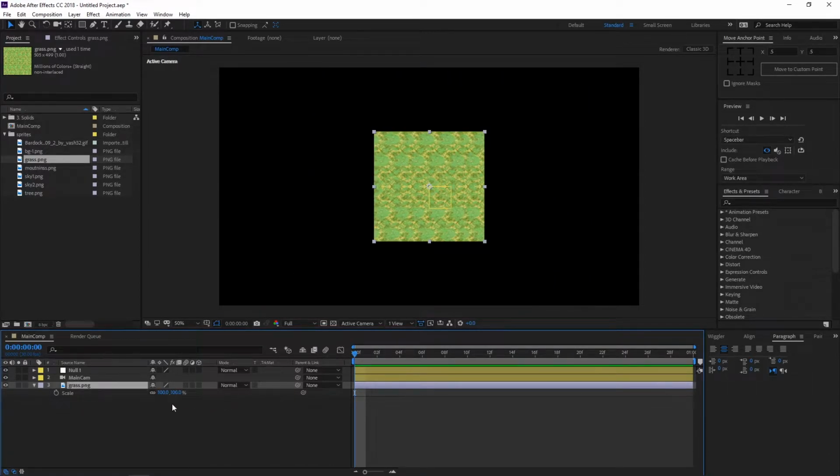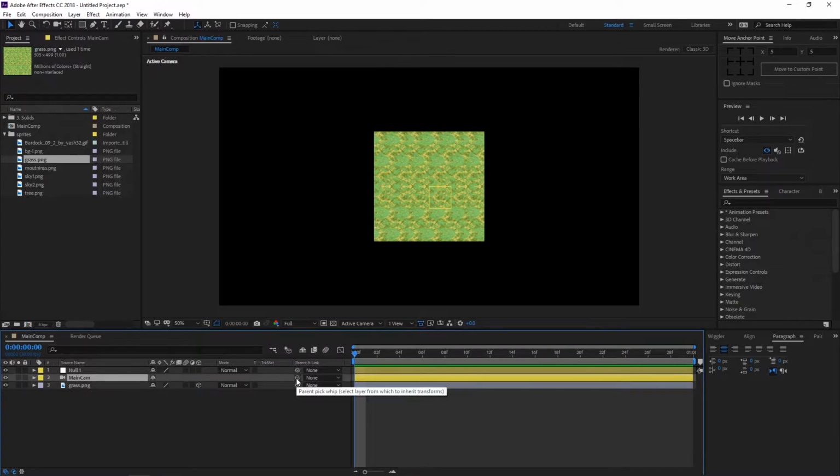So let's undo that, Control Z, and what I'm going to do is check this little 3D box icon right here. So now this grass layer is 3D. Now before we go any further, I want to preface that this main cam should be parented to this null object. So if you toggle this little parent and link icon right here, this little swirly icon, if you click that, you can parent your cam to this null object.